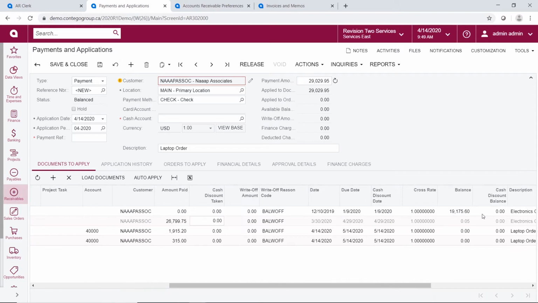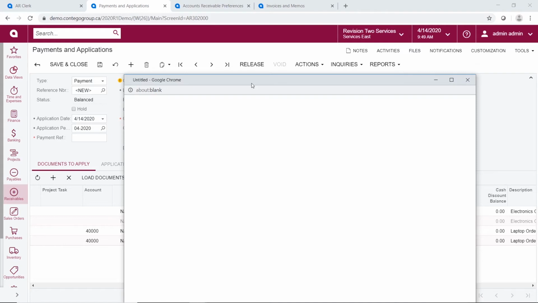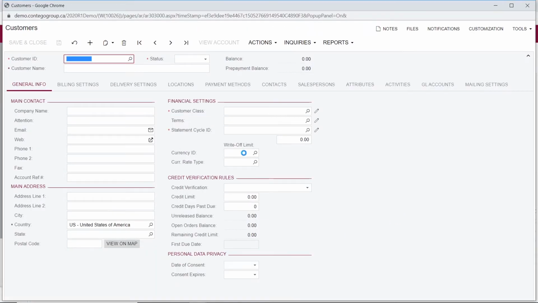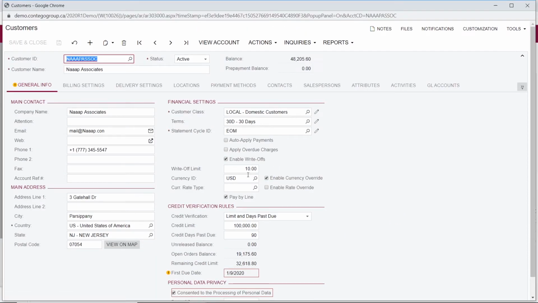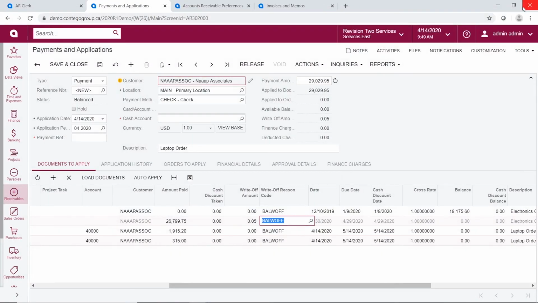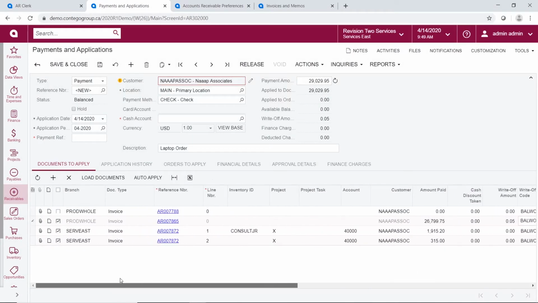And we've got a balance left on this invoice of 5 cents. So we can write this off here using our write-off amount column. So for a small write-off, this is based off of our customer settings here. So we can see that they have a write-off limit of $10 and write-offs have been enabled. So we can write off that 5 cents really quickly, all in one transaction.